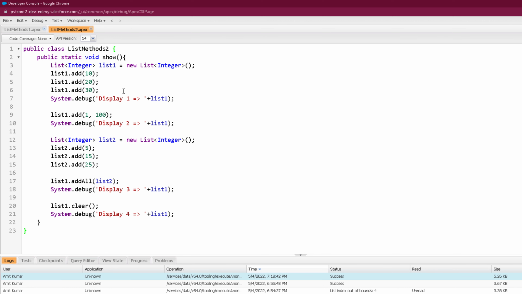Now in this program, I have created a list 1, added 3 elements to it, 10, 20 and 30, and displayed that list. Then again I added 1 element to it, but this time I added with an index 1. So this list now has 10, 20 and 30, where 20 is at index 1. So when you print here, it will print 10, 20 and 30. But after adding 100 at index 1, it will print 10, 100, 20 and 30. So if you use the add method with an index, it's going to add that element at that specific index and shift the rest of the elements.